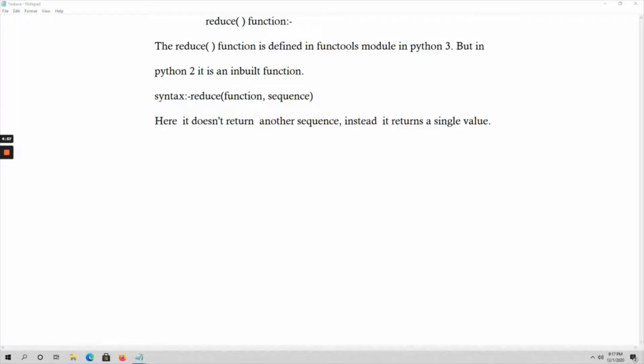Hello everyone. In this video, let's talk about the reduce function. The reduce function is defined in the functools module in Python. So that means if you want to work with the reduce function in your program, you have to make sure to import this functools module in your program.